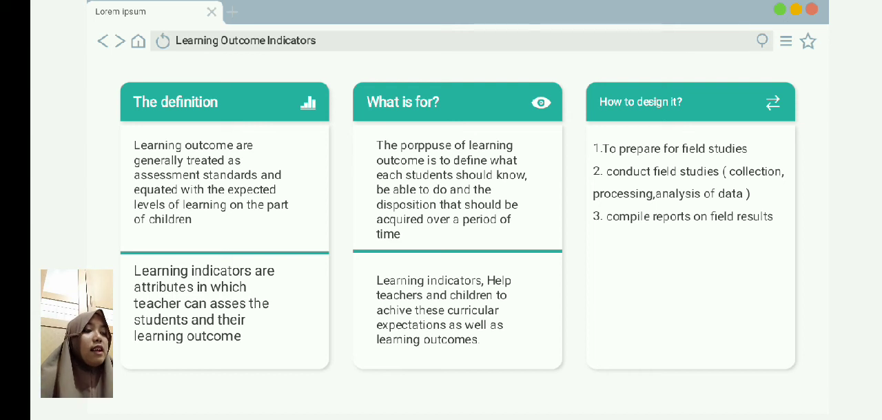Okay, what is it for? The purpose of learning outcomes is to define what each student should know, be able to do, and the dispositions that should be acquired over a period of time. And then the learning indicators help teachers and children to achieve these curricular expectations as well as learning outcomes. And the last is how to design it. First, prepare for field studies. Second, conduct field studies, the collection, processing, and analysis of data. And the last is compile reports on field results.